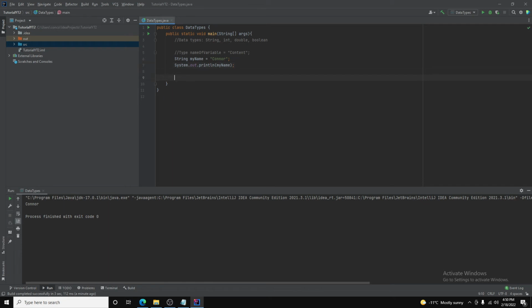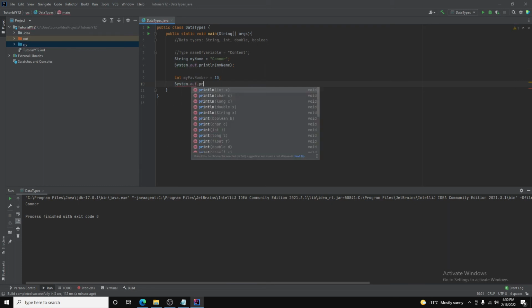And so an int, my favorite number is equal to 10. That's not true. I don't know what my favorite number is, but I picked a random number. We're going to go ahead and print this out to the terminal like we did in the previous one, system.out.println.